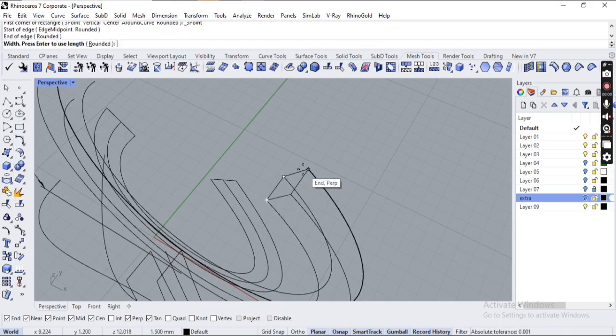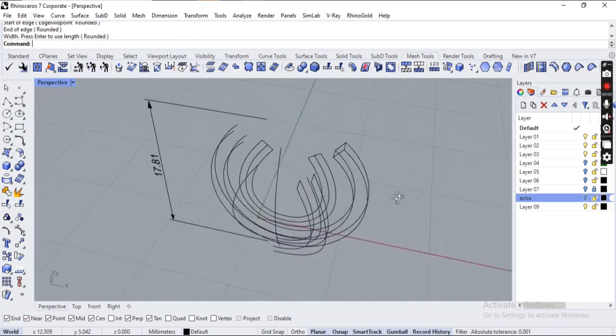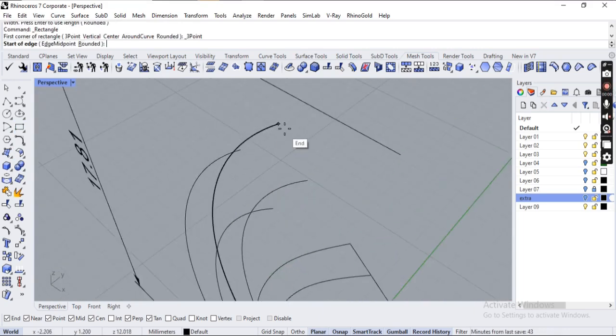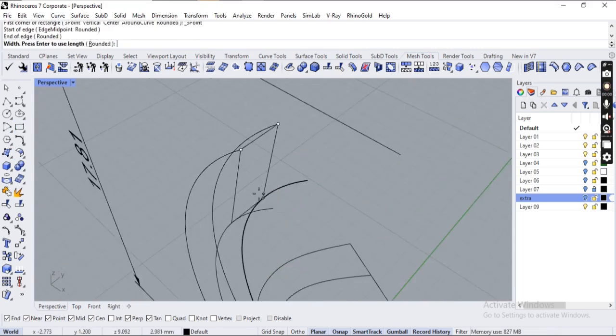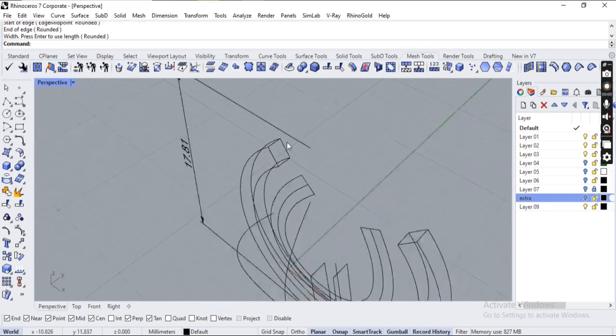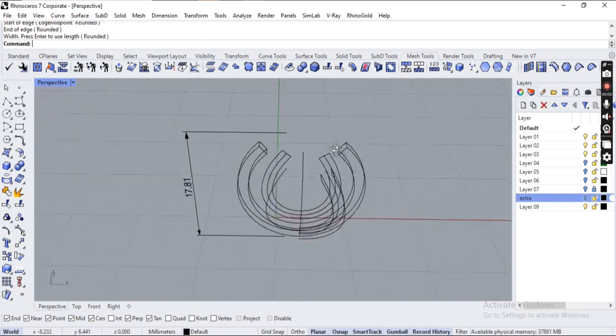Now use 3-point rectangle. So first, second, and third. Okay, now use the same method on the other side, the other end. First, second, and third.